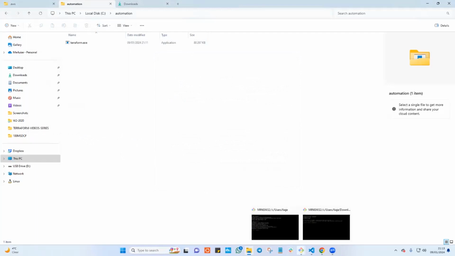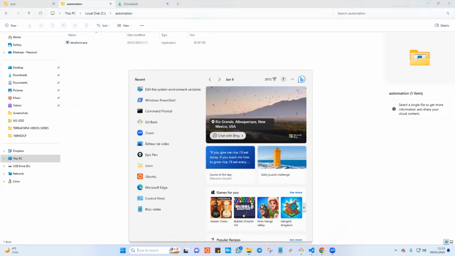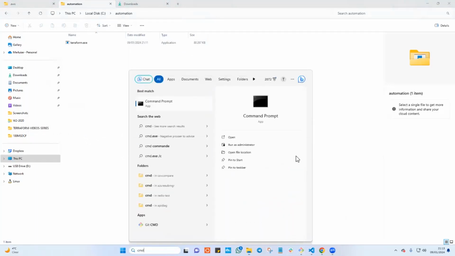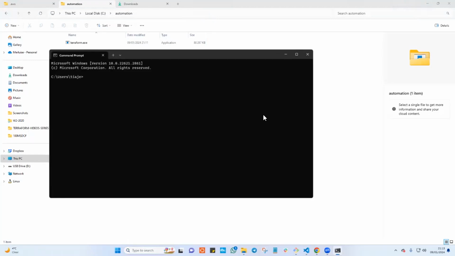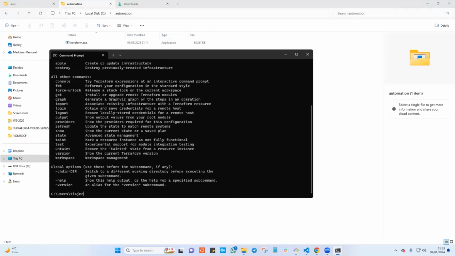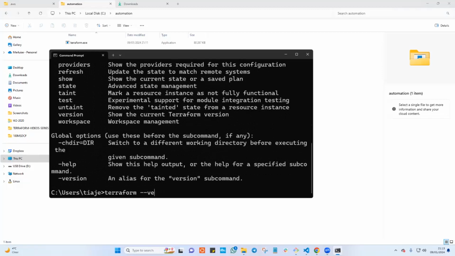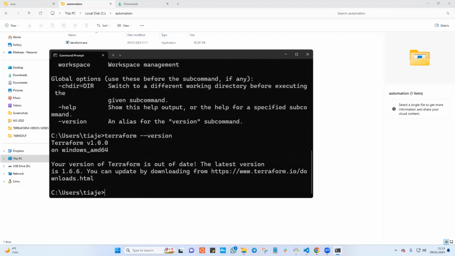Now, if you open my command line, it doesn't really matter. Let me open CMD, the command prompt, and I will be able to type Terraform just to see if it's going to work. We are missing one A here. Terraform, as you can see here, I can type --version to check the version of Terraform. As you can see, Terraform version 1.0.0 is installed.